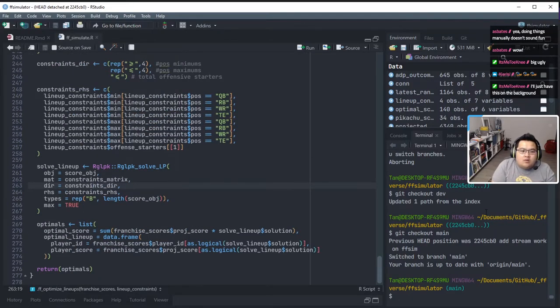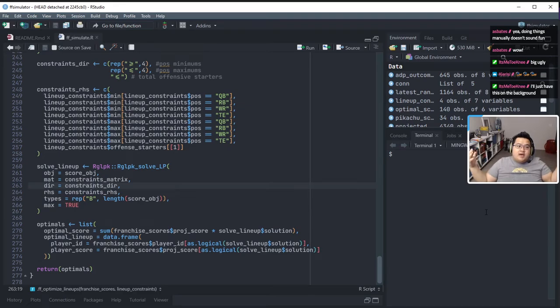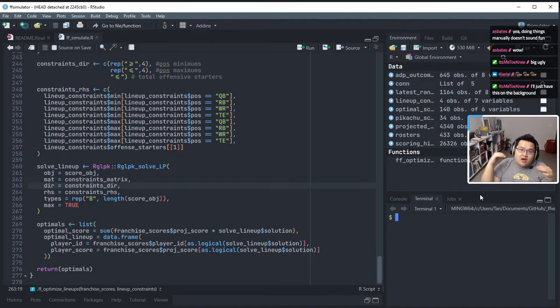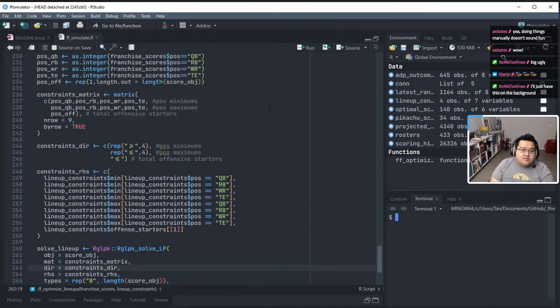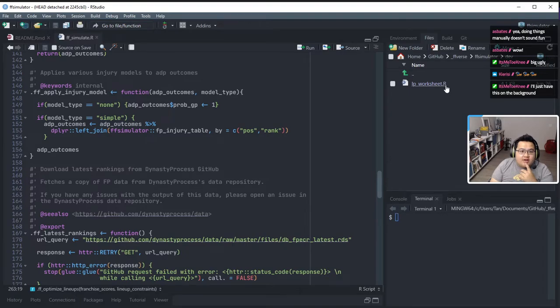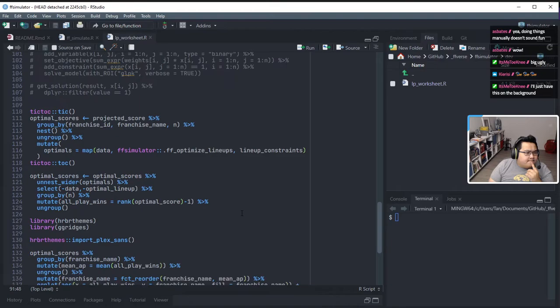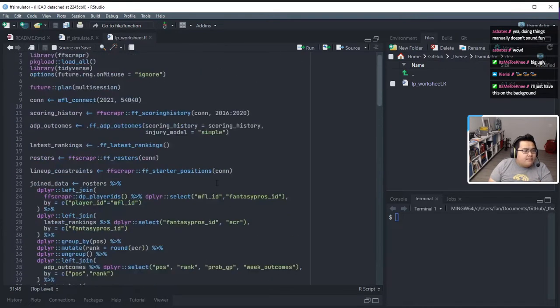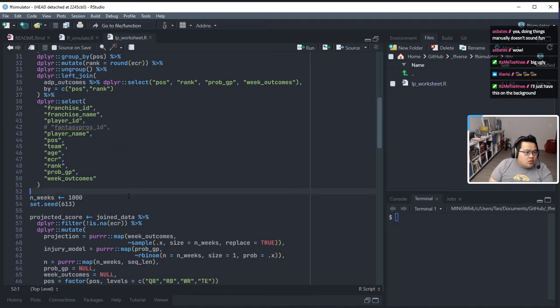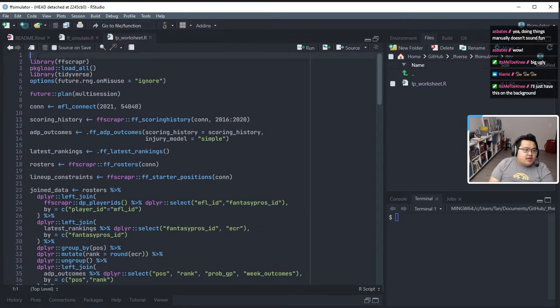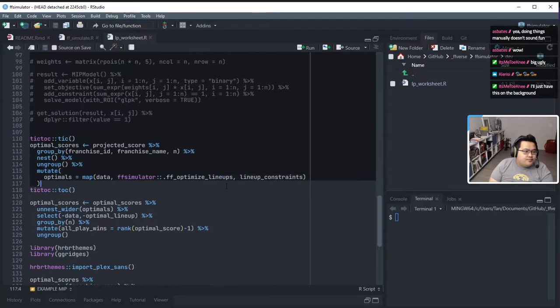Okay, so now I basically have a way to generate 1,000 rosters and a bunch of ideal lineups and lineup scores. So what I want to do is start thinking about, if I have a set of teams, and I will actually pull up my worksheet file again. So let's say that we're going to go through 1,000 and map over 1,000.